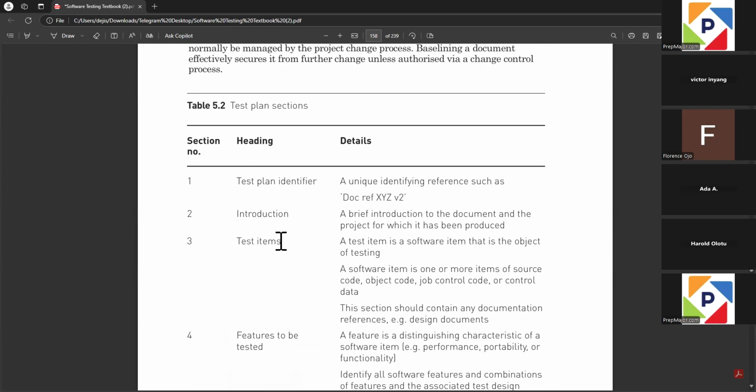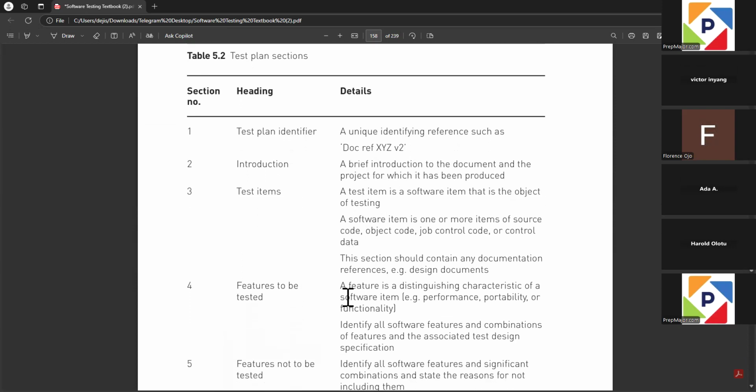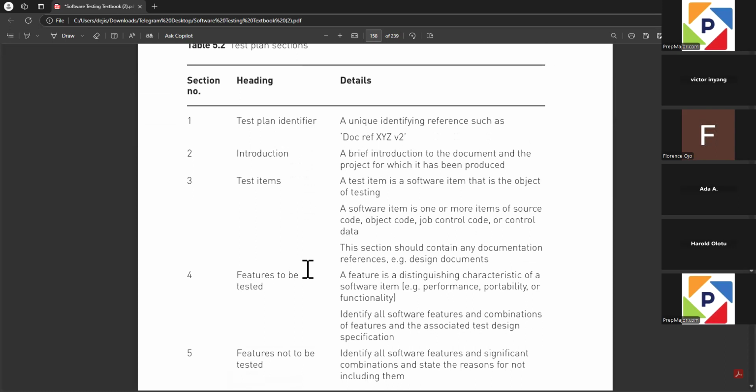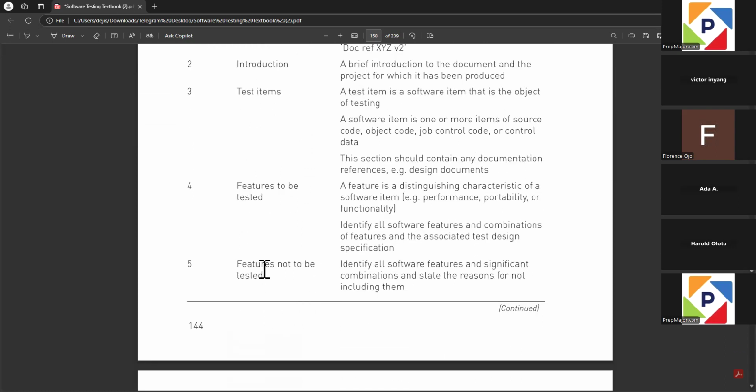You have the test item, so basically that is the object of testing, right? And then you have the features that you want to test. The features are basically the items that you are testing, right? Let's say login, registration, payment, adding mentor, removing mentor, all those are features, right?